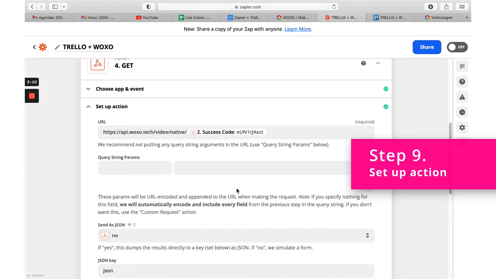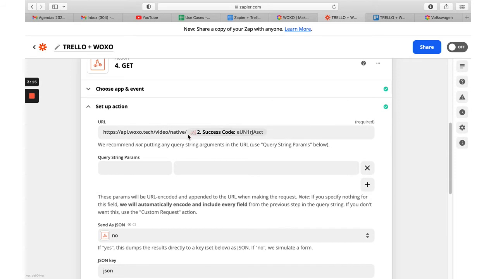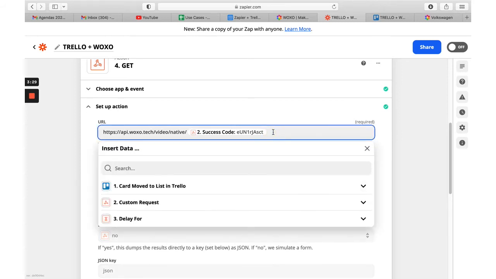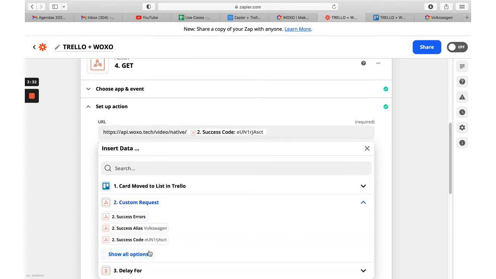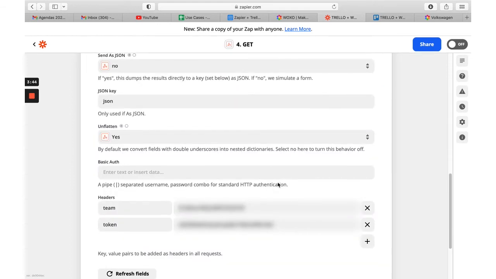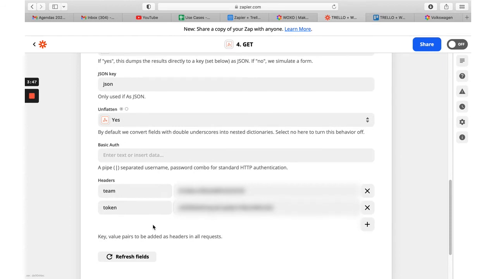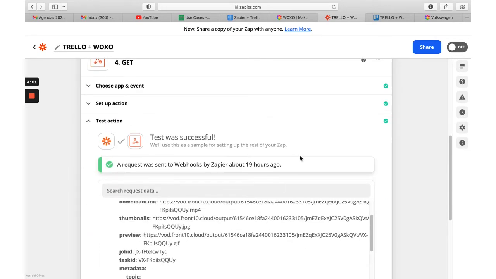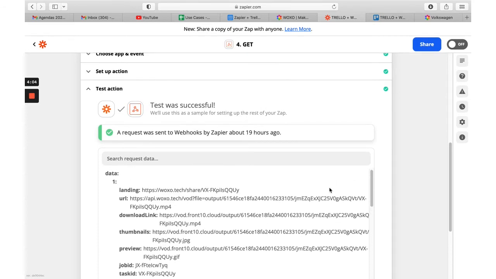For this one, you just need to pay attention to the URL. As you can notice, it changes at the last bit of it, and the only change is that you need to add the success code from action number 2, and we're just gonna do this by clicking in the URL space, go to custom request, and then you just select success code. Here in headers, let's just make sure you add the headers, the team, the token as mentioned before. You're gonna test the action. As I did this beforehand, I already tested everything and made sure everything was working as it should.